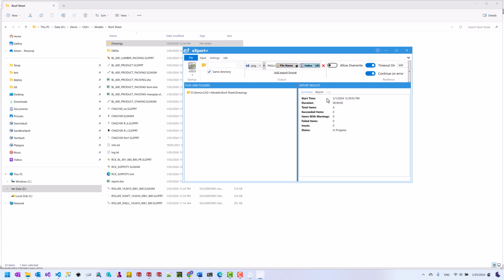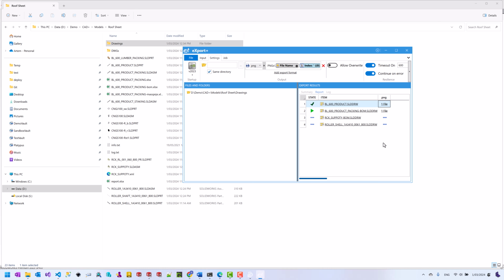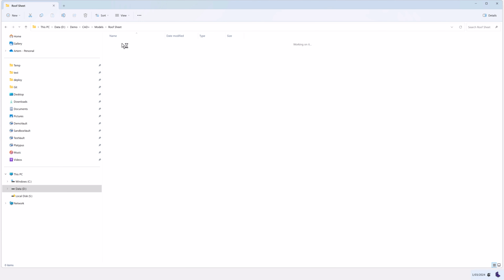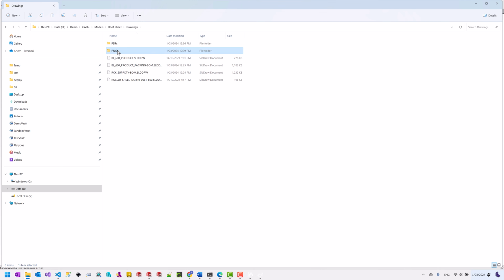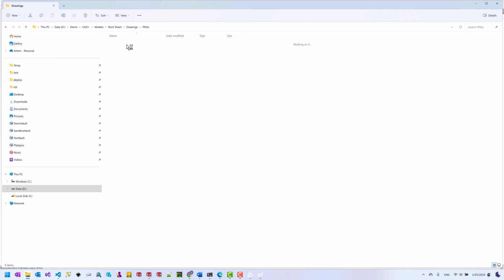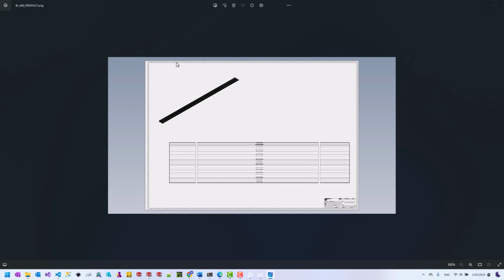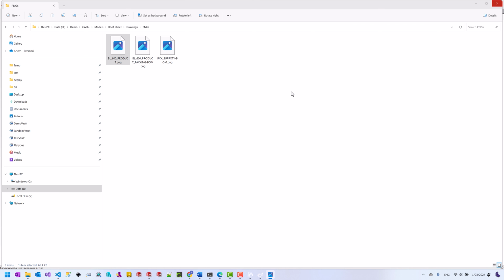So here we have a similar interface for our report. You can see the files which are going to be exported and the output which is going to be produced. It's going to take way less time, because in this case it's actually using SOLIDWORKS eDrawings to open those drawing files rather than SOLIDWORKS. So while it's exporting, we can navigate to the drawings folder, and you can see there is a PNG subfolder, and those are the files which got generated by Export Plus, producing PNG files from any drawings, just here.